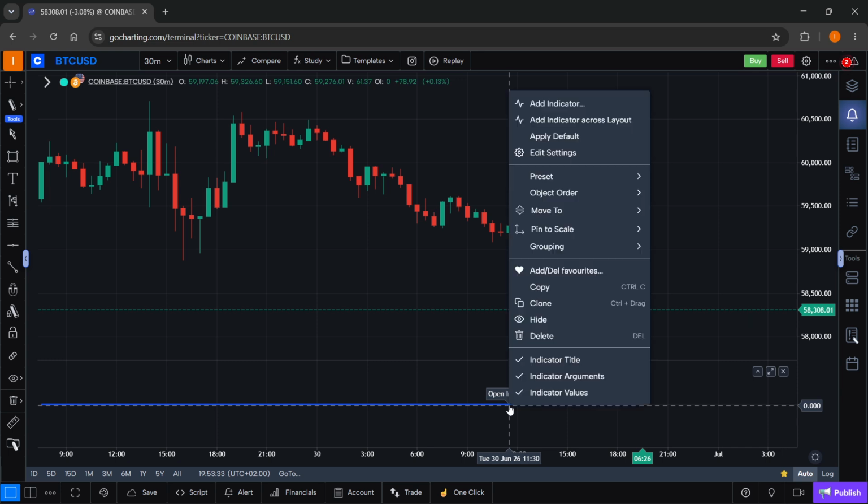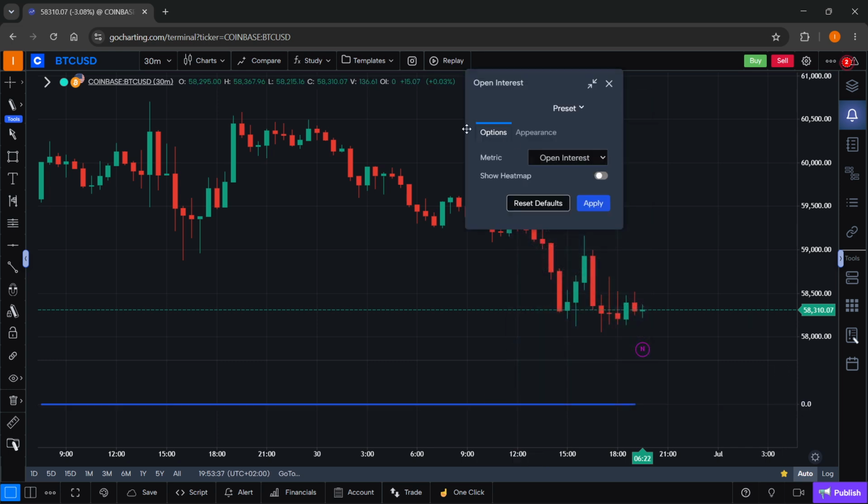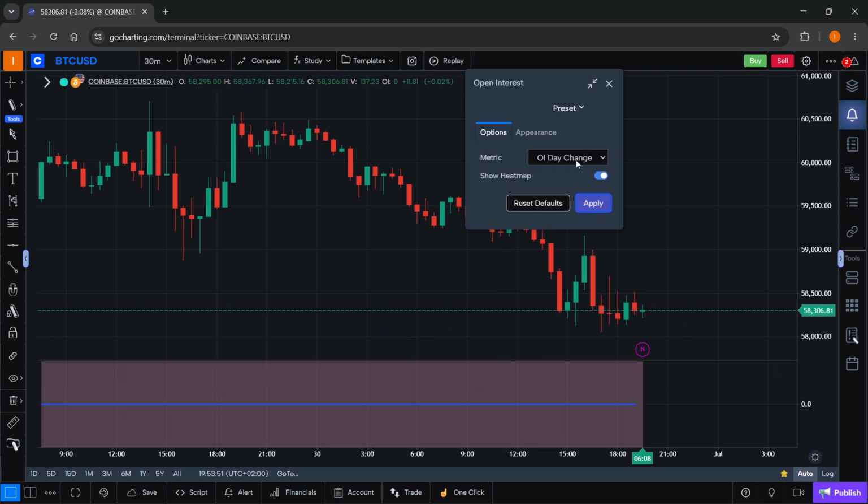What you want to do here is right click, and then you want to click on edit settings up top. When you do that, you can see options, and then in here it says show heat map. Now you want to enable this by clicking on it, and of course from here you can select your metric as well. I'm going to leave it as open interest over here, but of course you can do something else as well, and then click on apply. Okay, now whenever you apply the changes, it's going to apply down here on this indicator below your chart.